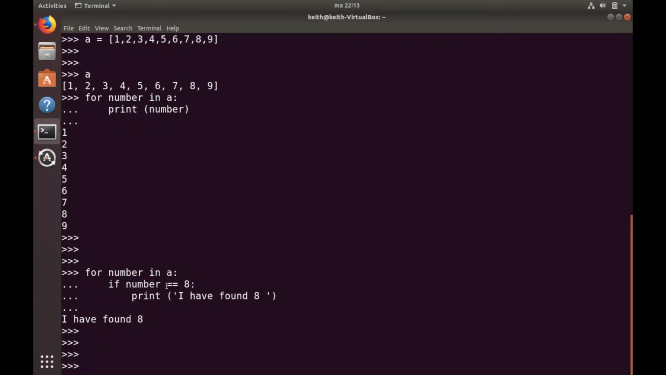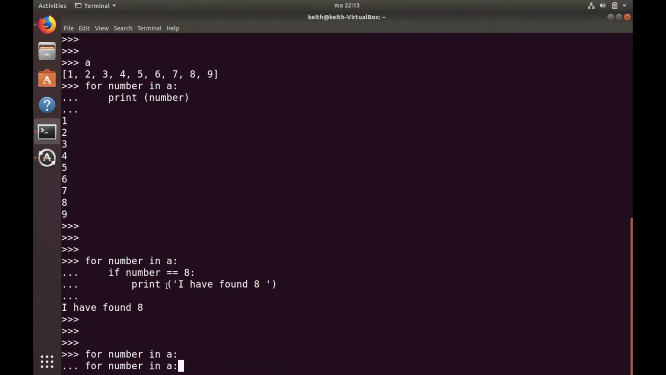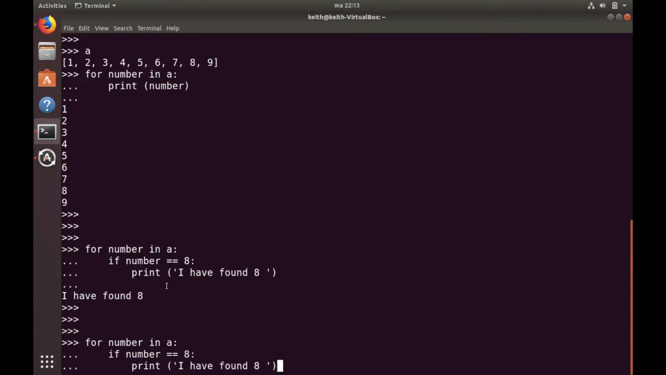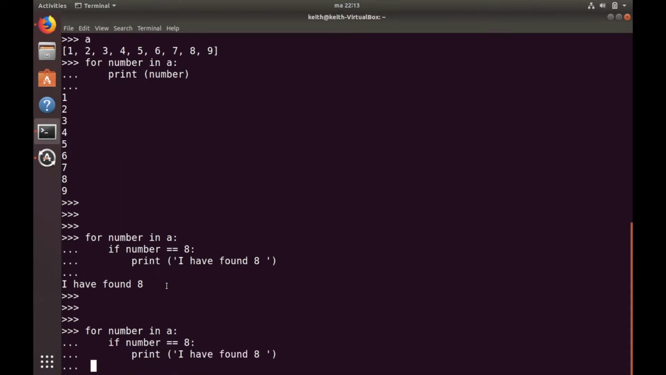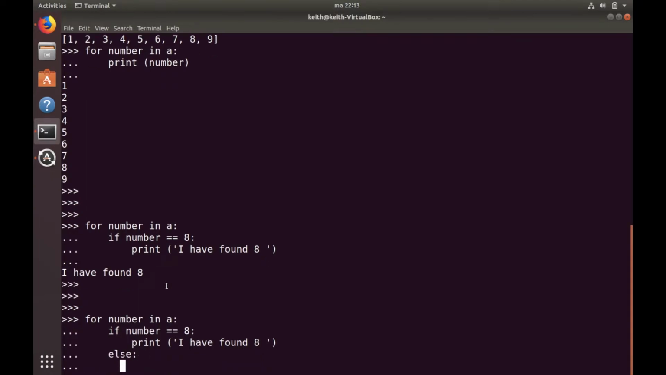So let's modify this with an else statement. Up arrow a couple of times to for number in A, up arrow again, if number equals 8. We're going to leave that there, but this time we're also going to put an else statement in. Else, colon, indent, print. Let's just type in "this is not 8, this is", and let's do a format again, with number.